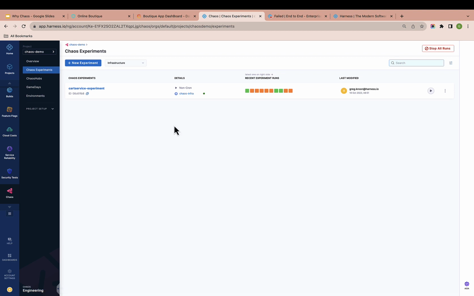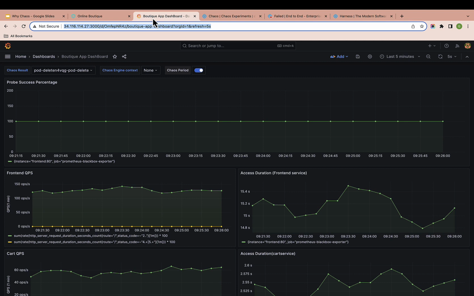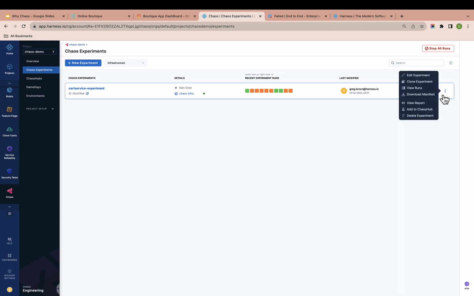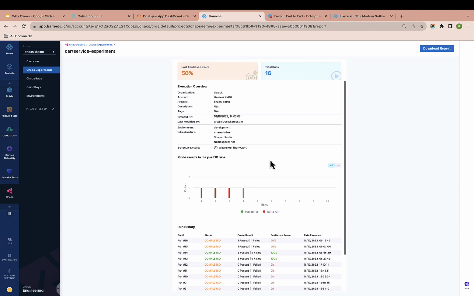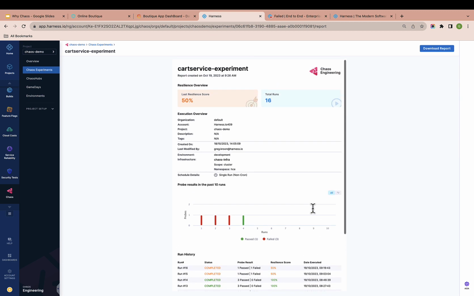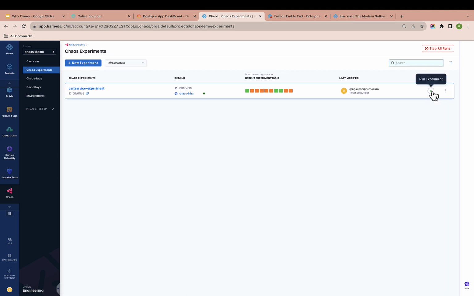This particular experiment impacts the cart service in my online boutique application. It is also monitored by Prometheus and Grafana. And clicking on the report, we can see the resilience score, total number of runs of this experiment, and the individual run status, score, date and timestamp. Let's go ahead and execute this experiment.